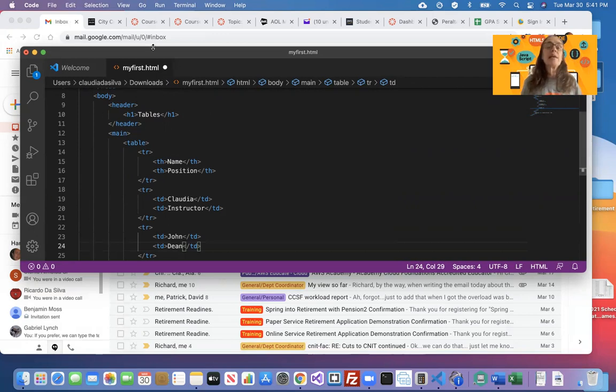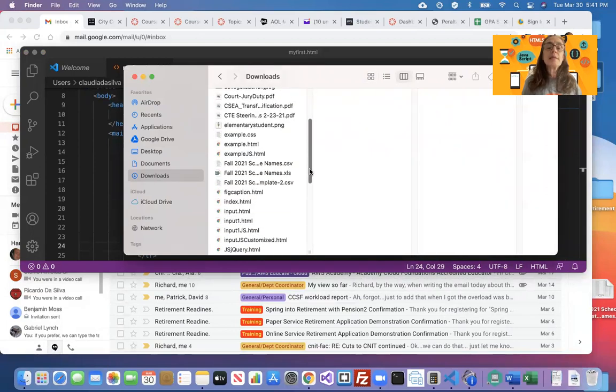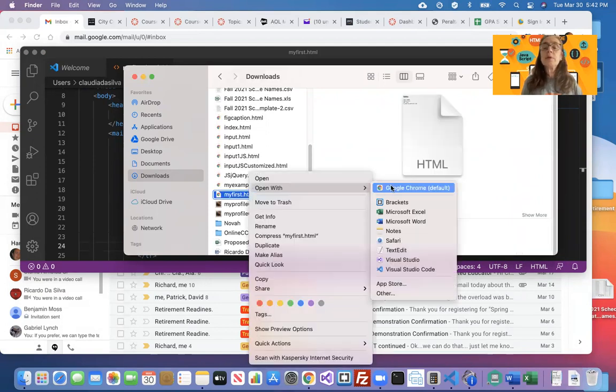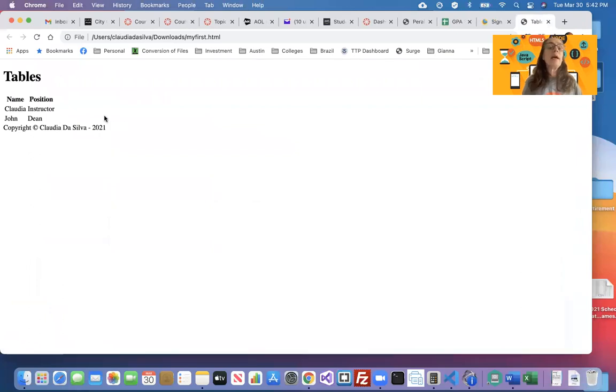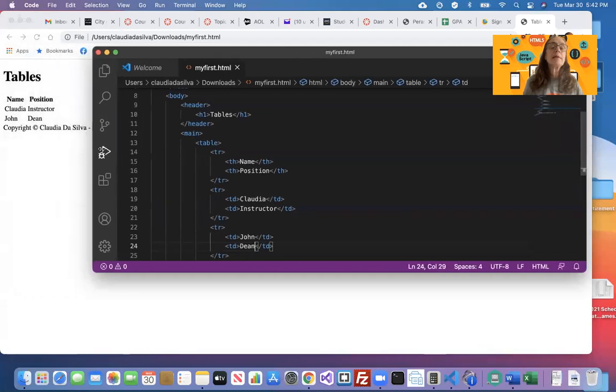Right here, I'm using VS Code, and you can see that it presents this little dot, which means that my file is not saved yet. So I'm going to save this. Now I'm going to find where this is, and present my first table in the browser. So let's go here, Chrome, and here we have it. So we have the heading 1. Let me bring back my code here so you can see side by side.